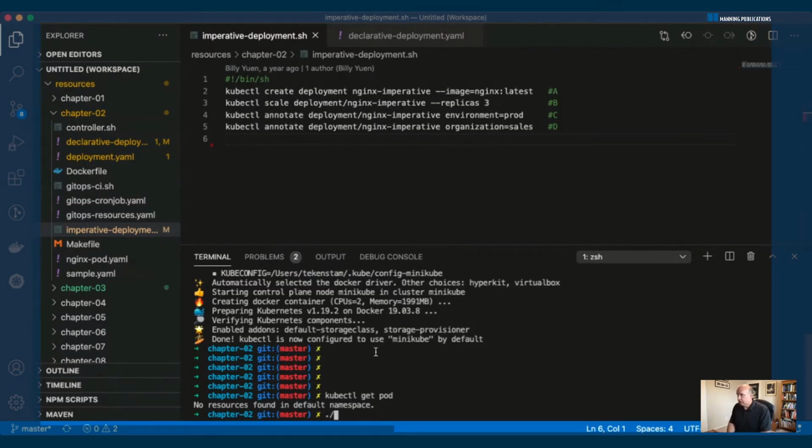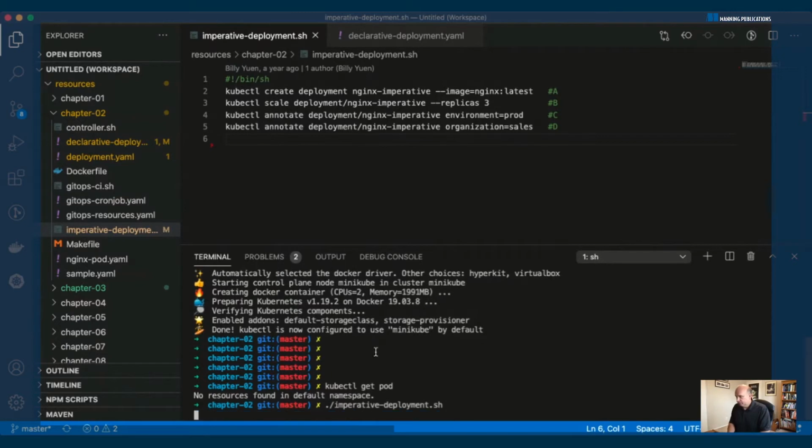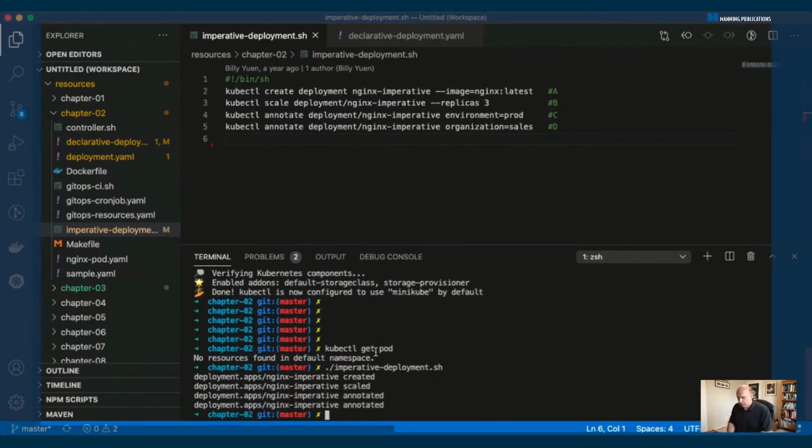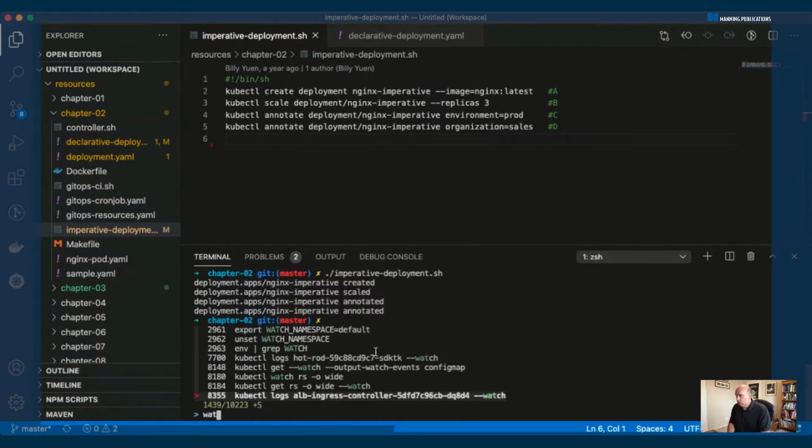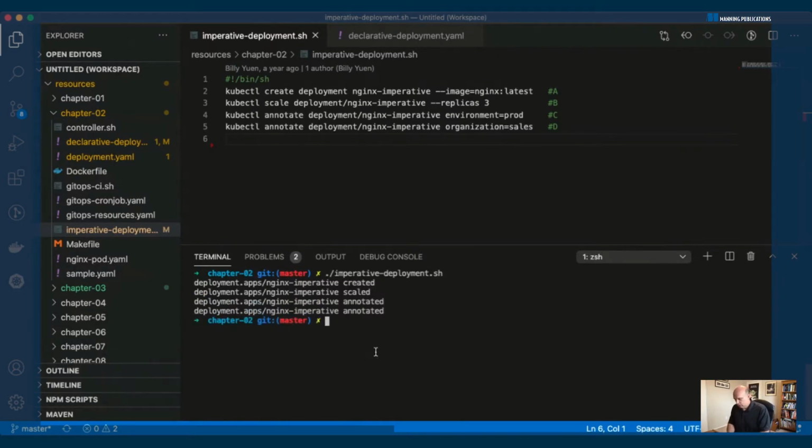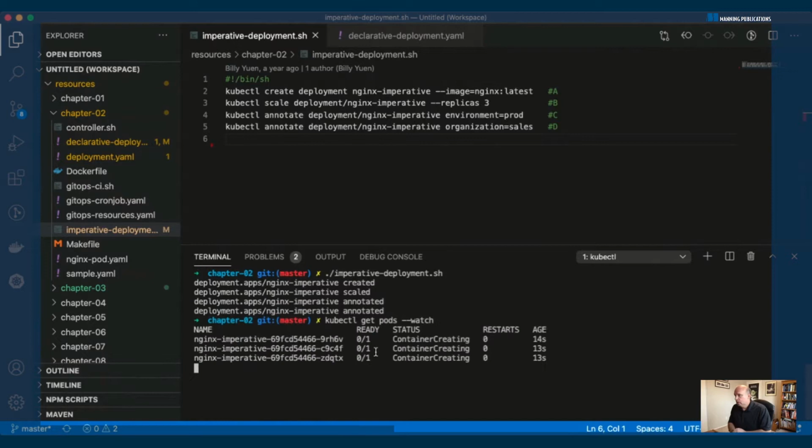So I'm going to run this imperative script, and now I'll watch. And we should see these containers creating. At least I got the output that the deployment was created, the deployment was scaled, and the deployment was annotated. So far everything looks good. And now I have 3 running pods. I'm good to go. My deployment was successful.